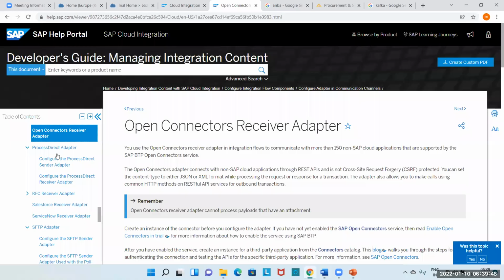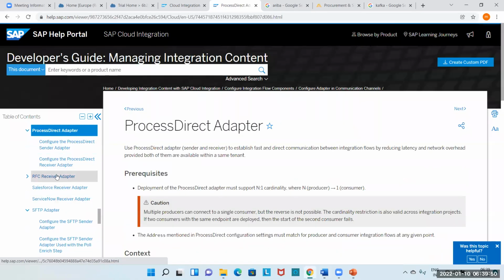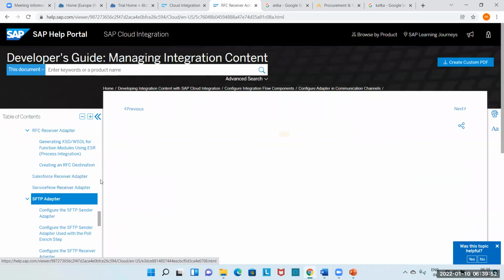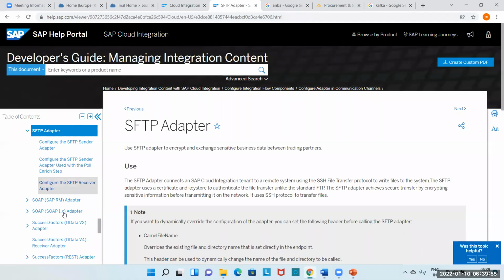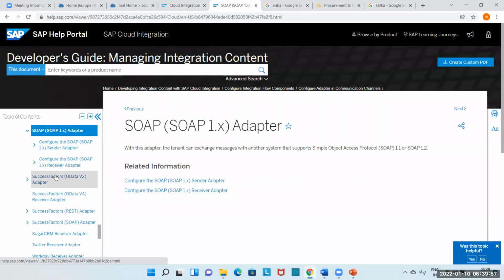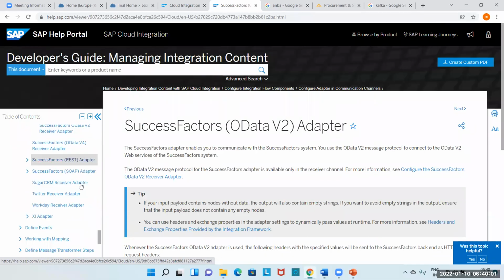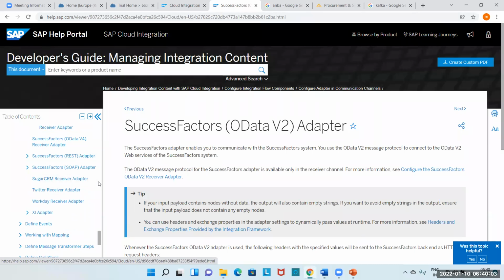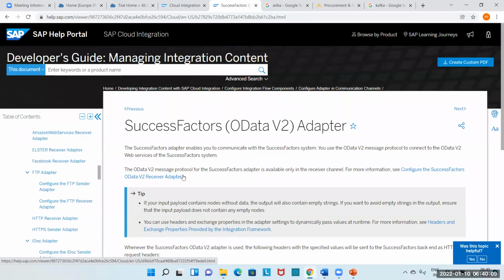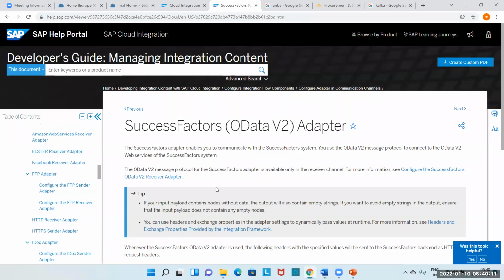So next one, we have a process direct adapter, an RFC adapter here. We have an SFTP adapter here. Again, we have a SOAP adapter here, right? Again, we have a SuccessFactors adapter here. Next one, the SugarCRM receiver adapter here, Twitter adapter here, Workday adapter here, XI adapter, like that. We have multiple adapters here. Each and everything, documentation also we can see here.